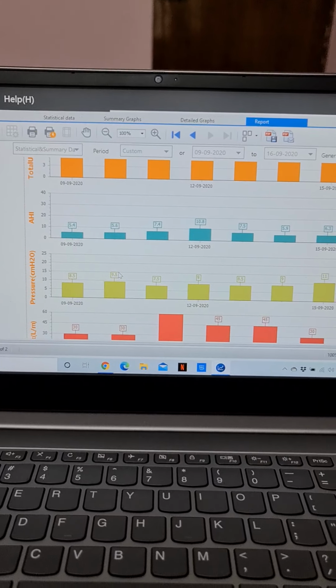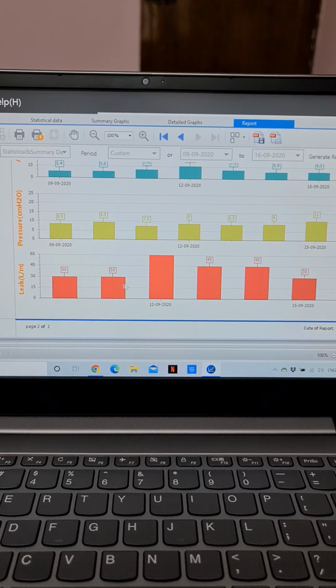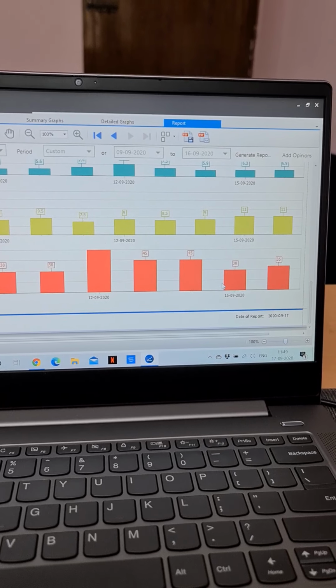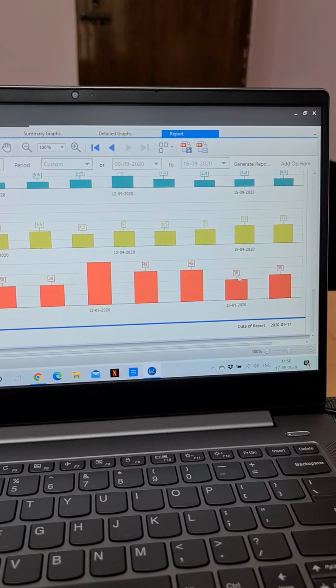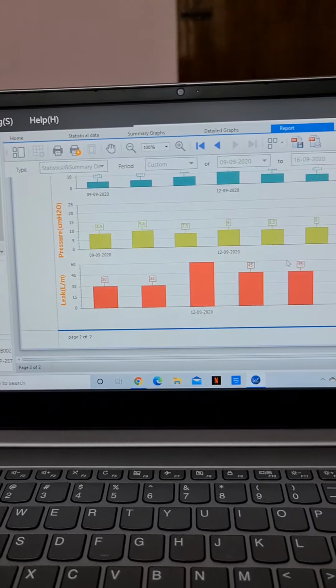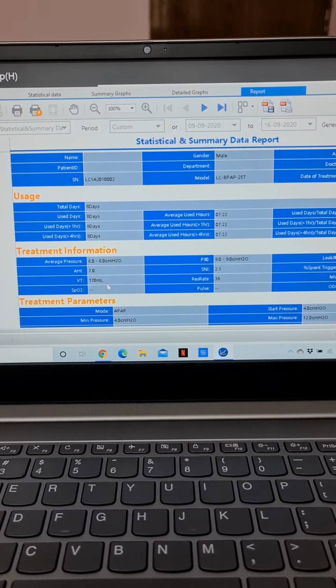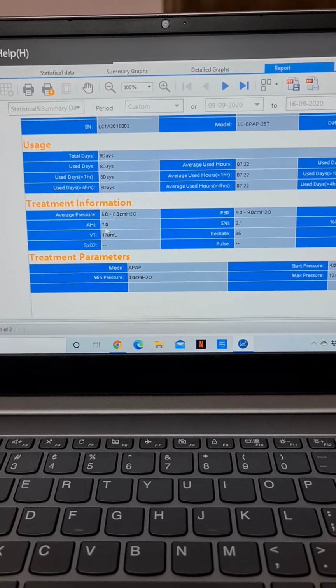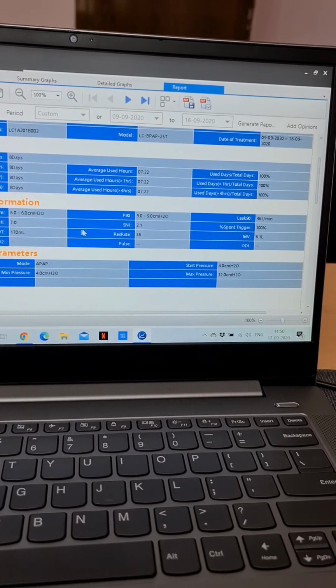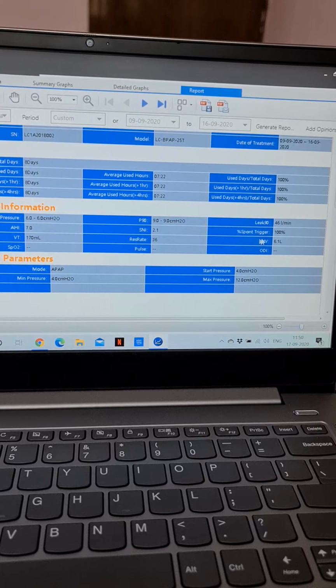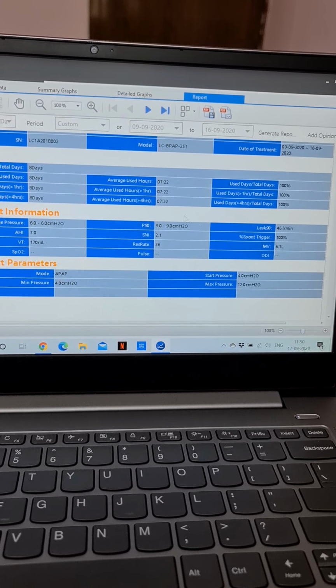Next, pressure. What are the pressures going daily? Finally, the leakage. The leaks are also okay. It can be up to 50. This patient is clocking somewhere between 30, 35 and these ranges. So this is the report that we require, and here the average AHI is shown. AHI average is 7, snoring is 2.1, and minute volume, leakage, everything is there.